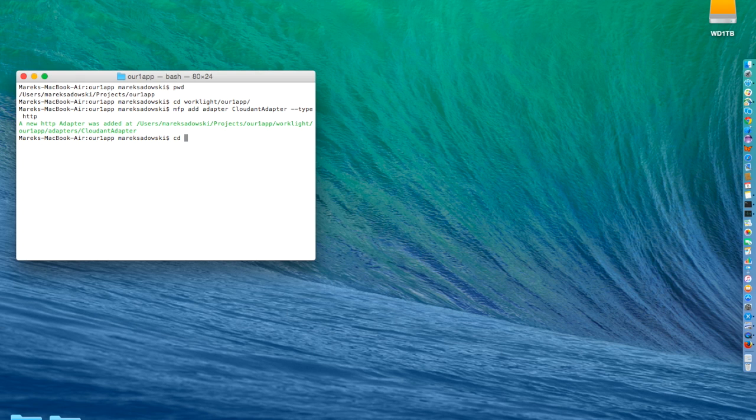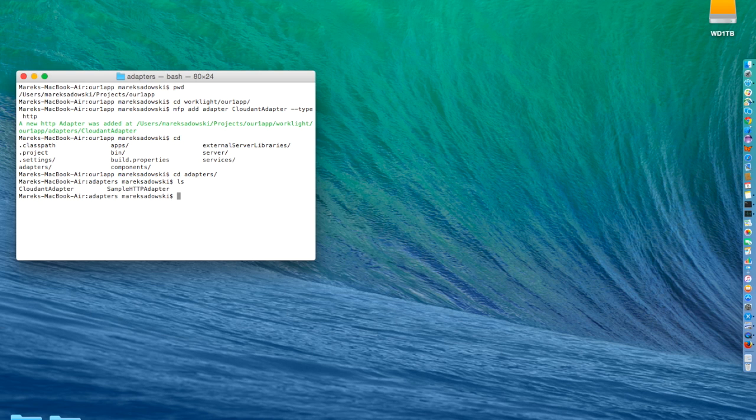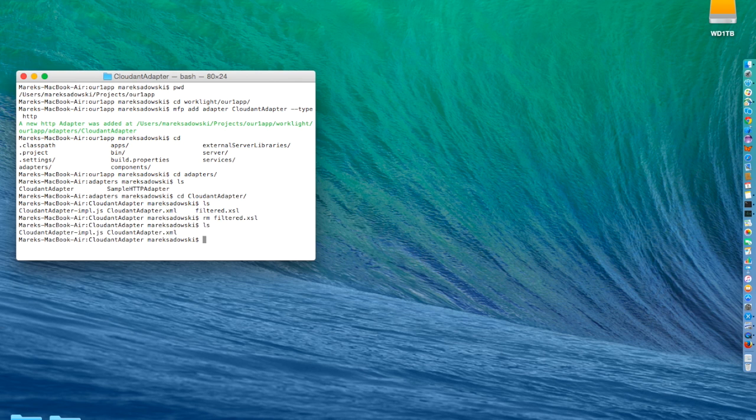We can go now to the directory adapters, and we can check if we have Cloudant adapter. So we have some sample HTTP adapter from the exercise, and then we have Cloudant adapter. Now with the Cloudant adapter, we need to edit this adapter. So inside we have two files. And now we are going to check both of the files. But before we do it, we will require to see our Cloudant database.